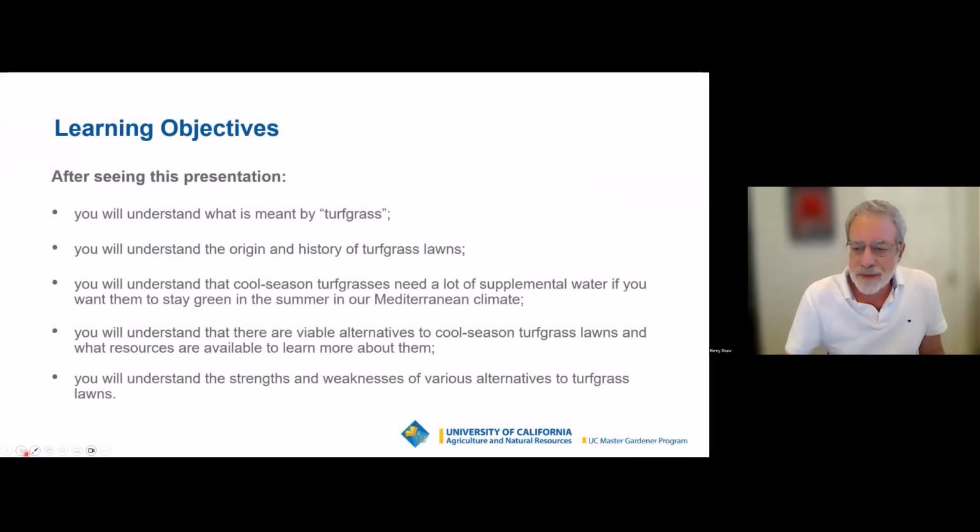And there are several things that I hope you'll get out of this talk. After seeing this presentation, you'll understand what we mean by turfgrass. You'll understand the origin and history of lawns. Why do we have lawns? You'll understand that cool season turf grasses need a lot of water in our dry summers here if you want them to stay green. You'll understand that there are viable alternatives to what we normally use for our lawns, and I'll give you resources to learn more about them. And you'll have a sense of the strengths and weaknesses of some of the various alternatives to turfgrass lawns.